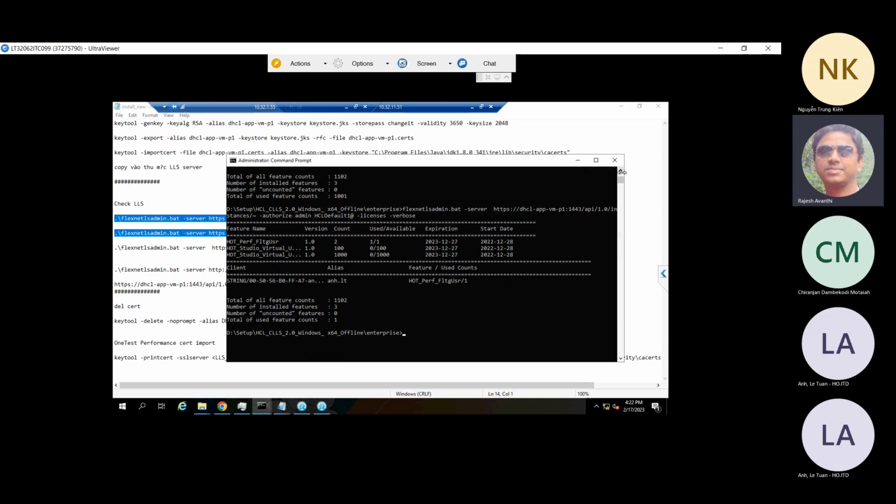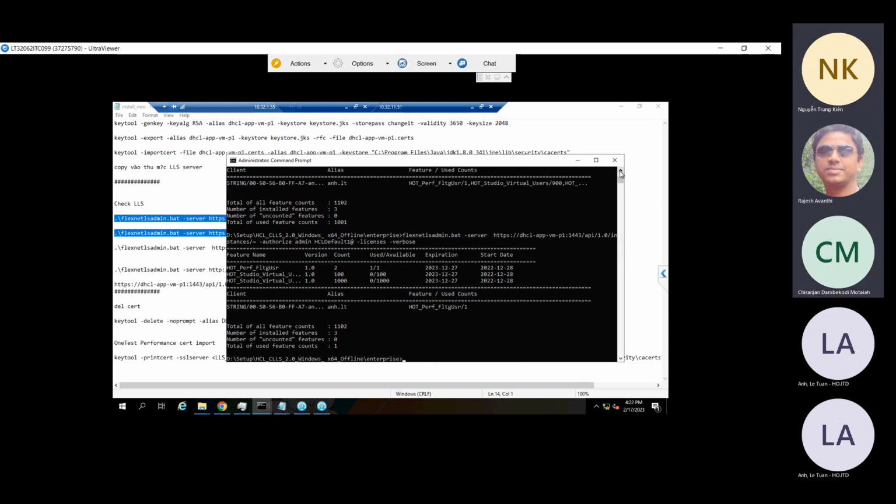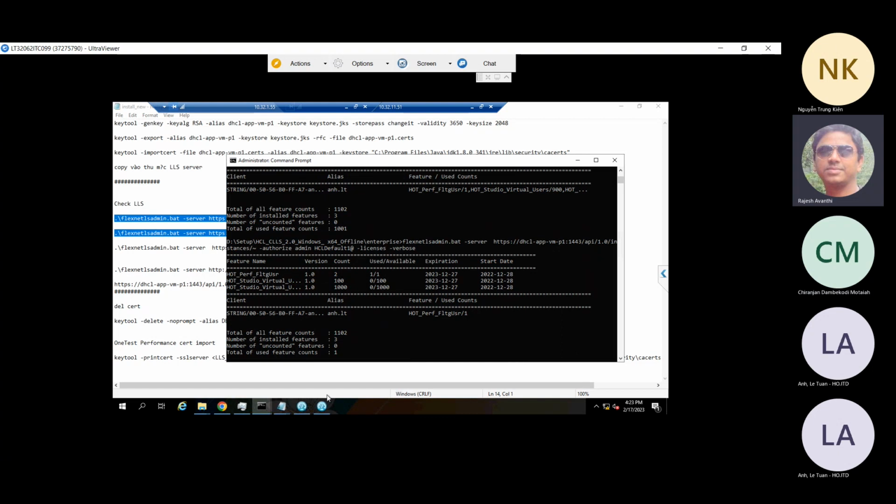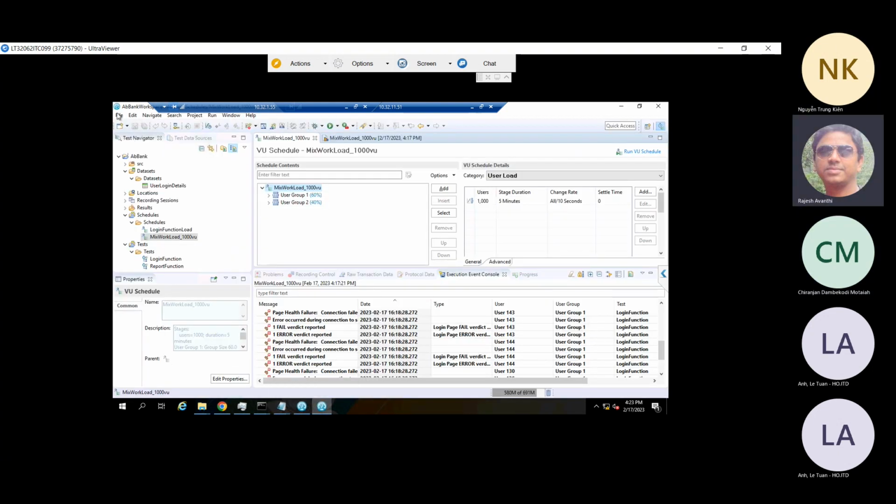It depends on them. If they want us to get this configured, well and good. But again, it would be a rework at a later point of time.